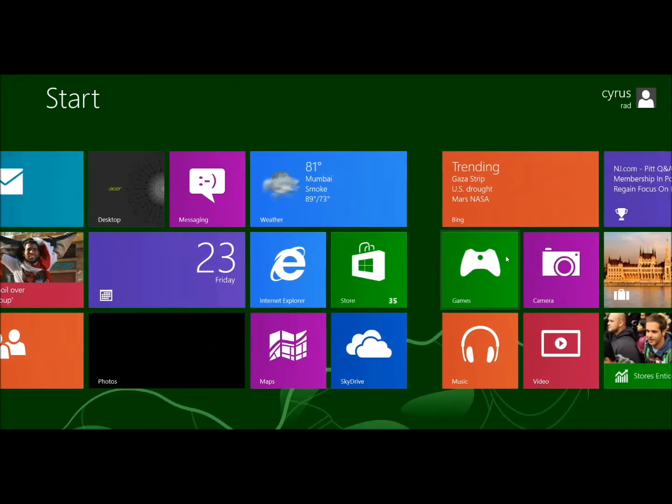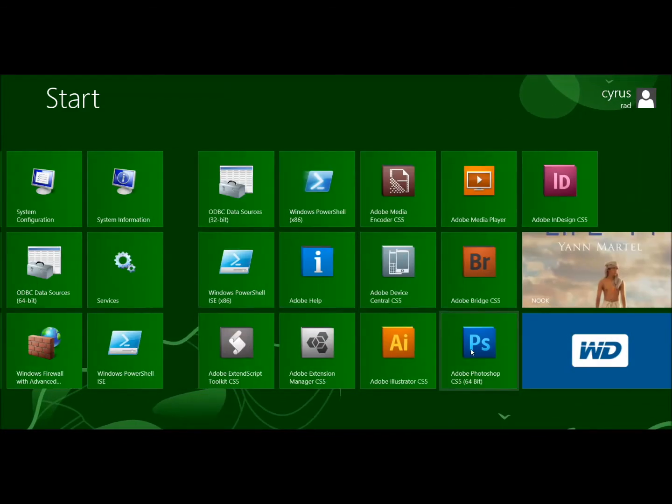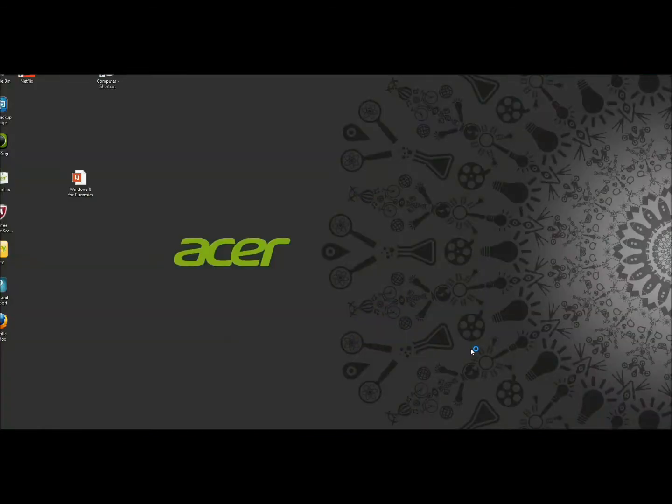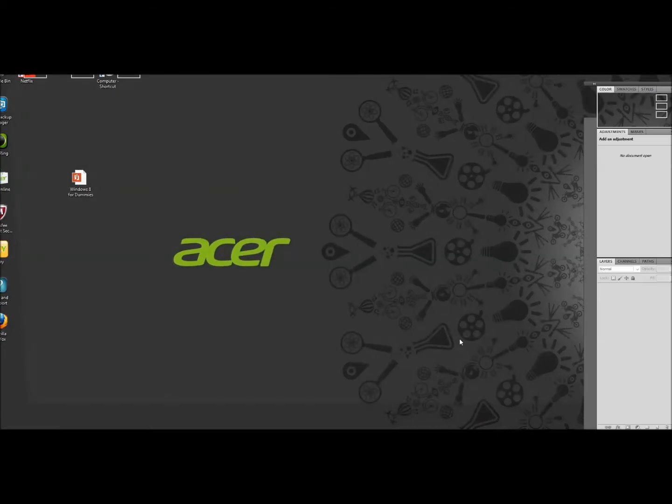So now I can go and open up Adobe Photoshop. Now, the slowness that you see from Photoshop or InDesign or Illustrator or Dreamweaver, actually, Photoshop is actually fast. It's more on Adobe and not really on the tablet.